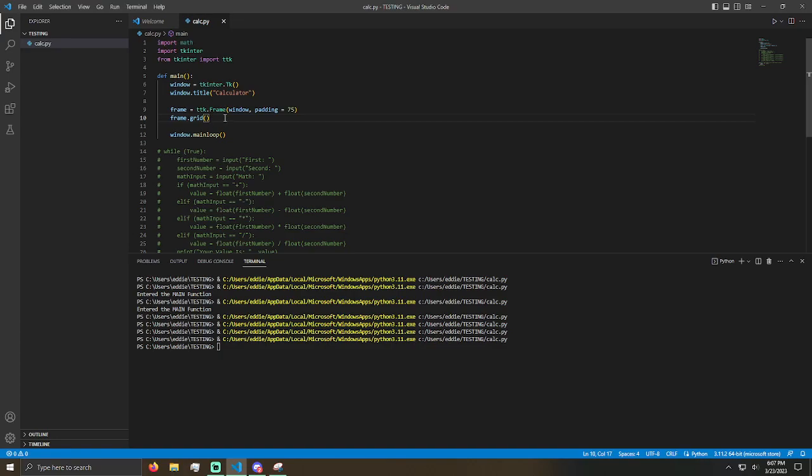Okie doke. So let's move on. Now we want to attach things to the frame. So what's some stuff we want to add to the frame to make a calculator? We would want to add some text boxes where we can enter our numbers and enter our mathematical symbol in order to do the math that we want. So they call it an entry, which is just a special way of saying an entry box.